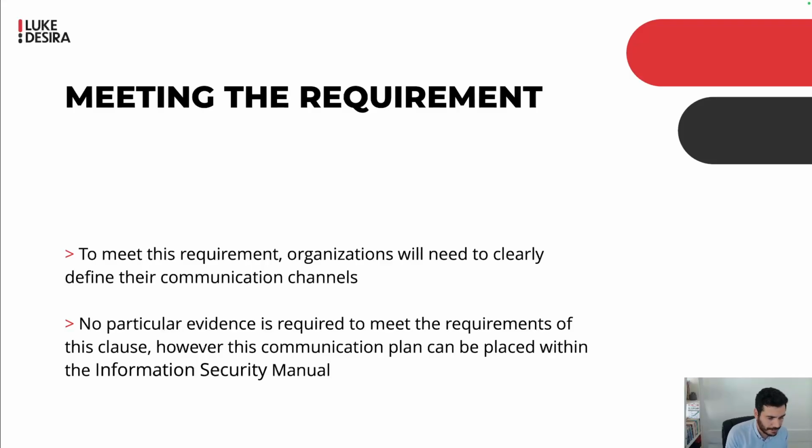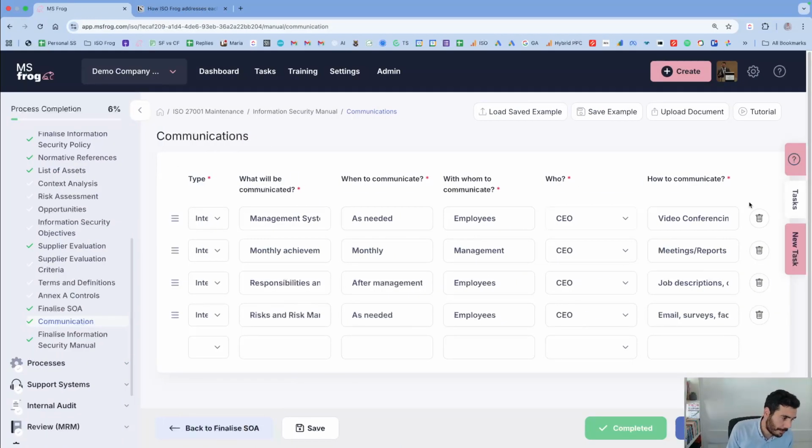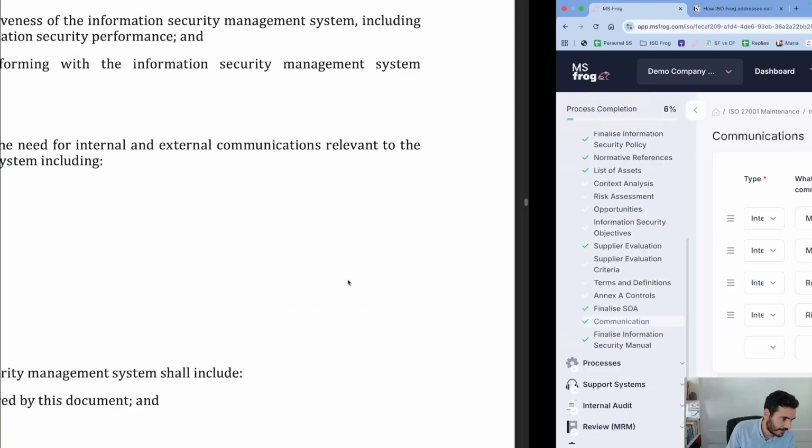However, the communication plan can be placed within the information security manual. And that's exactly what will happen once you populate this information here. This table will be taken as it is and placed within the clause 7.4 of your ISO 27001 information security manual.